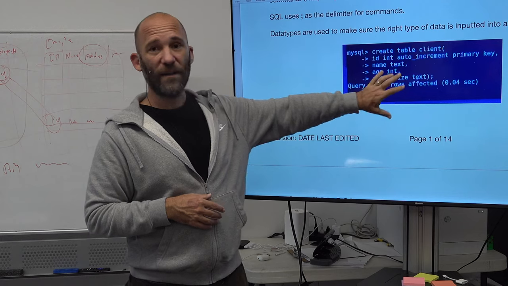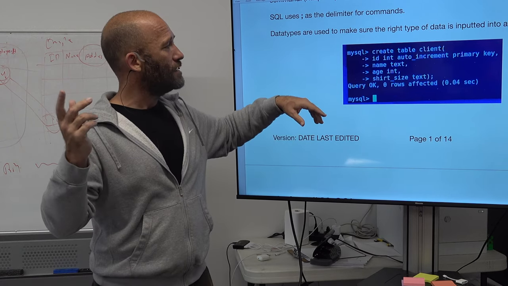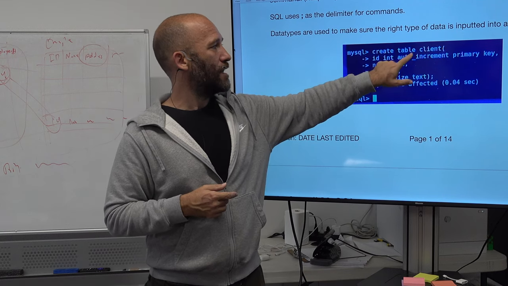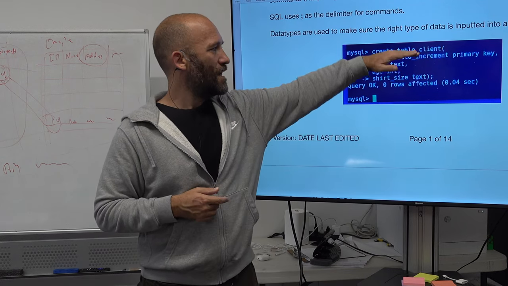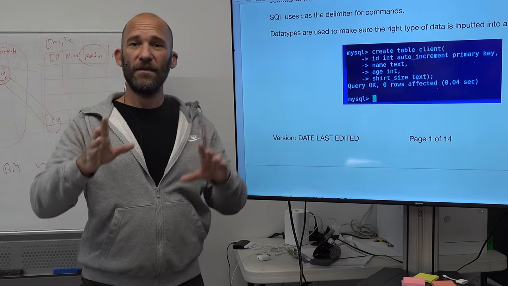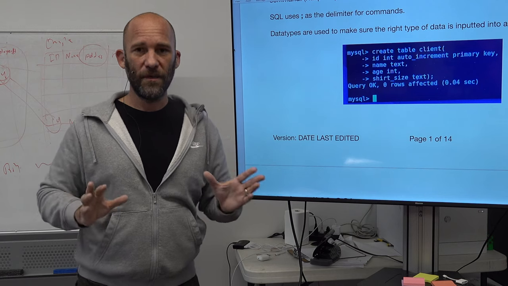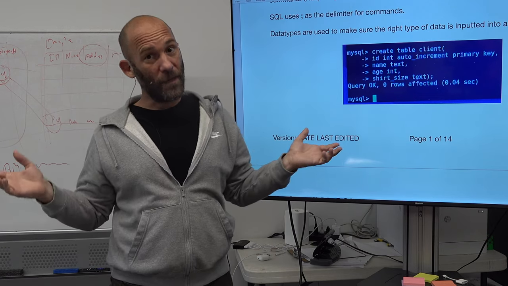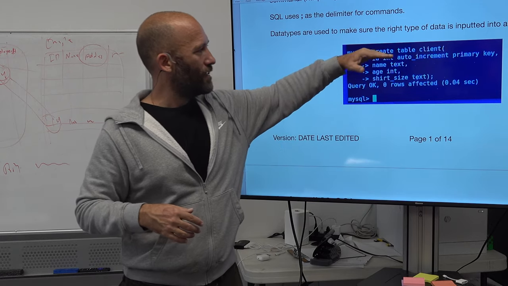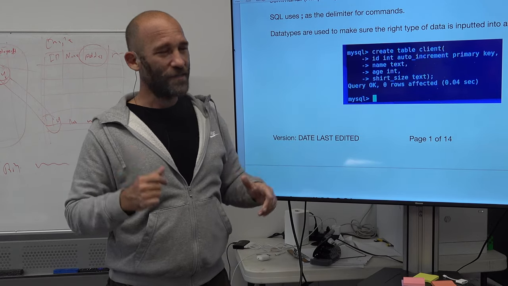Again, this is kind of like a query that I did for the class today. So this shows you the MySQL prompt. I do create table client, open parentheses, and then just for readability, all of this can be on one line. So this is not like Python, where white space really matters. This is more like HTML, where white space doesn't matter. All of this can be on one line, but just for readability, you put it on multiple lines so you can see what you're doing.